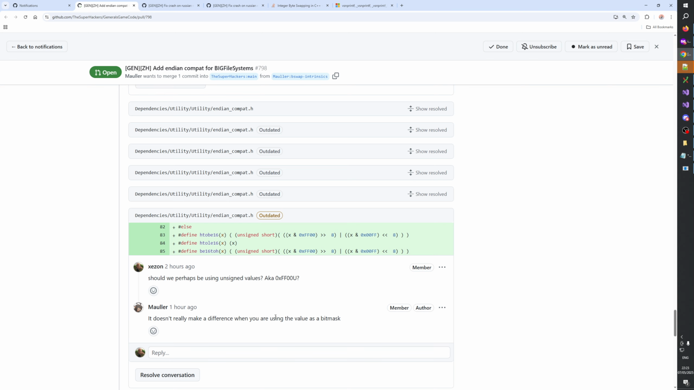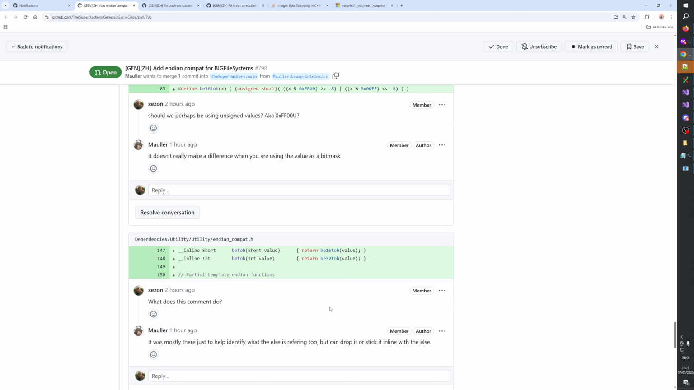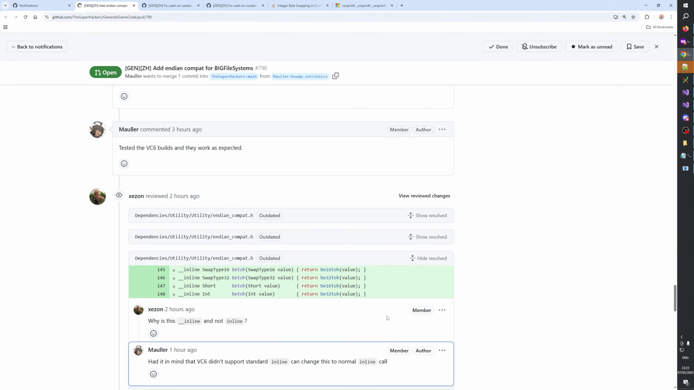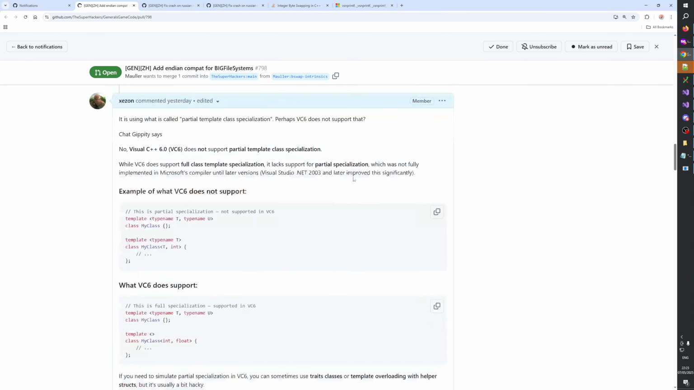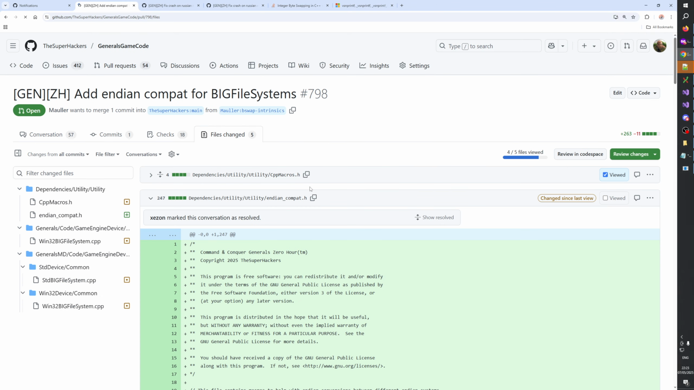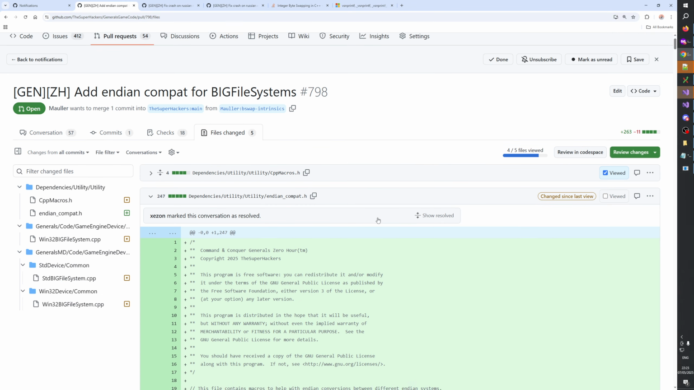Doesn't really make a difference when you're using the value as a bit mask. To help identify what the else was referring to. Okay, well, let's see what the new version has in store.